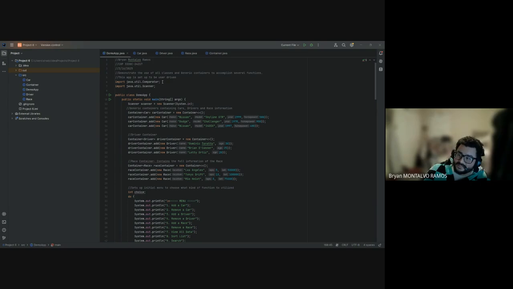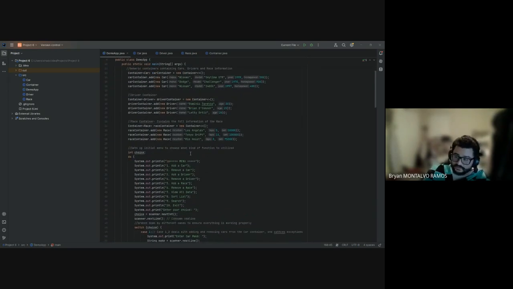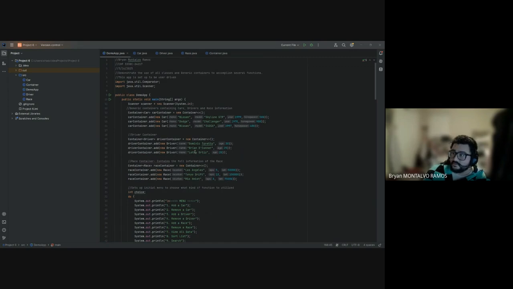I designed it in a way that it's user driven, so the user will input all the information needed to go through all these functions right here. The way this project was supposed to be set up, we had to have at least three classes, and every class had to have at least three attributes.